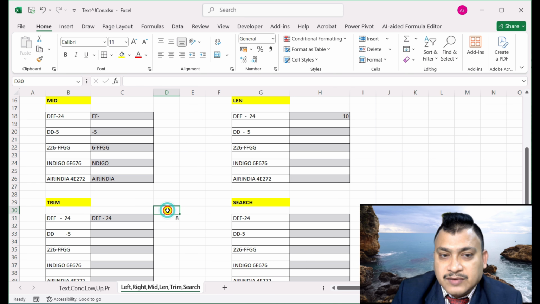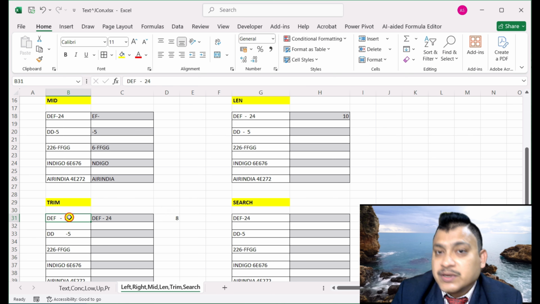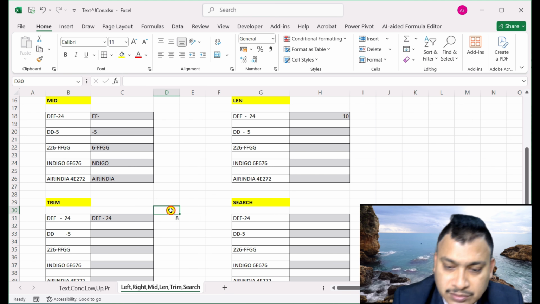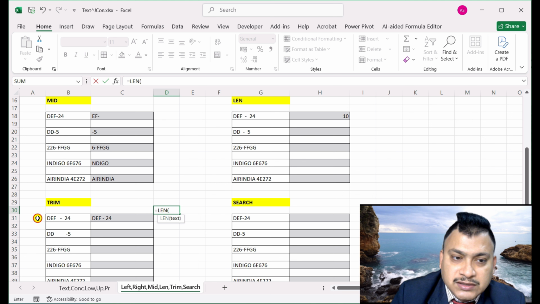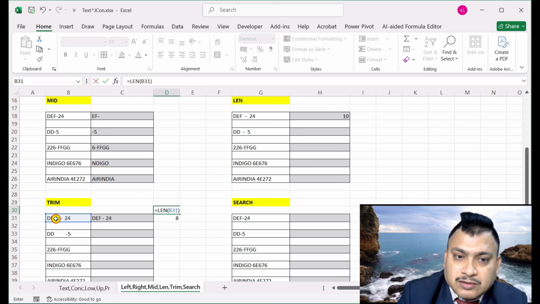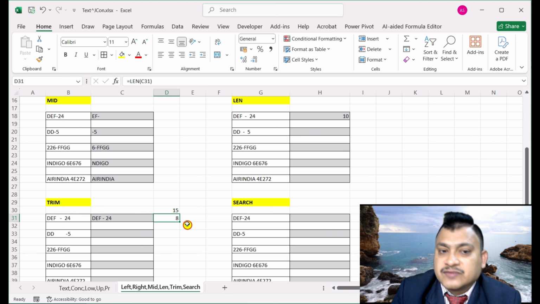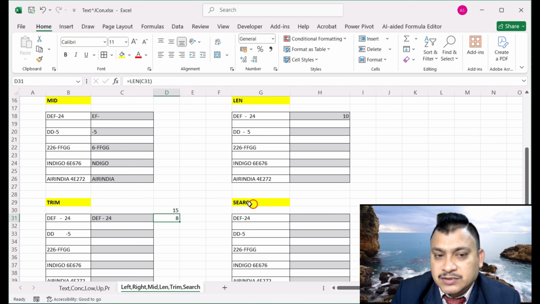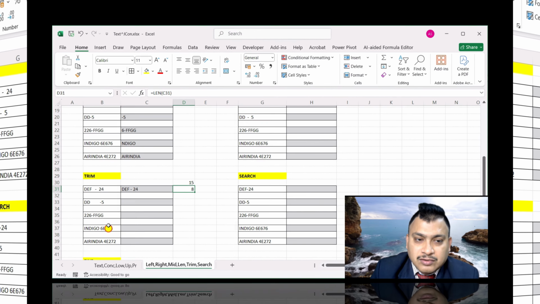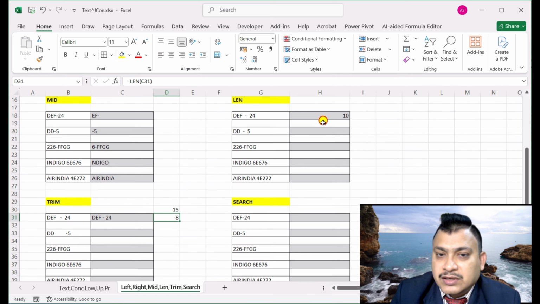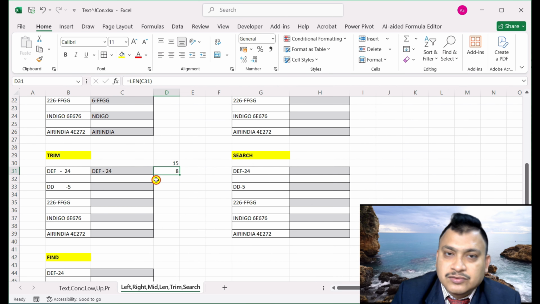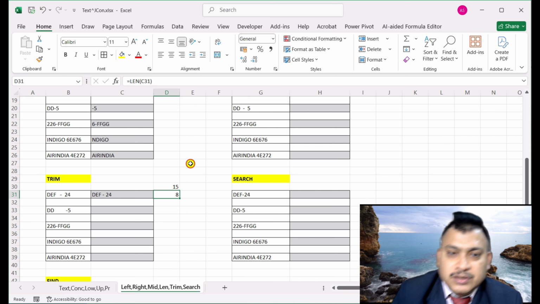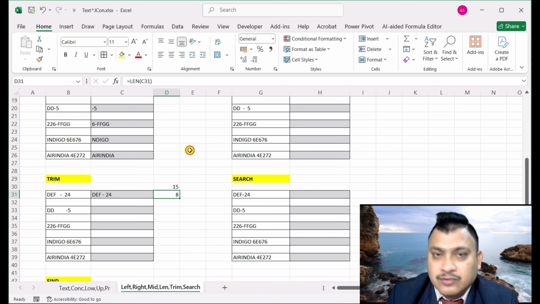Now again try the LEN function with this one. Let's see how many characters were there. So use LEN here, open the bracket, select this cell, close the bracket, hit enter. So you can see it was 15 characters. Now it has come down to 8 characters. So that means the extra space has been removed. So like that you can do this one also. I'm not doing this because I just wanted to show the difference between these two, otherwise the video will be very long, and I don't want to make the video longer.